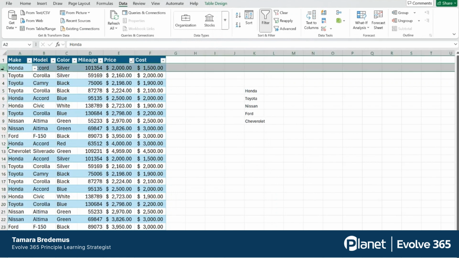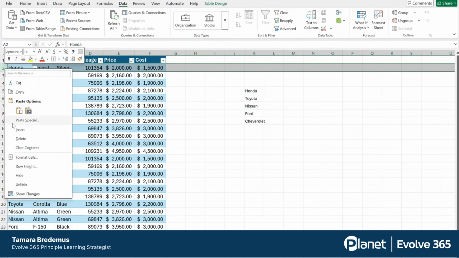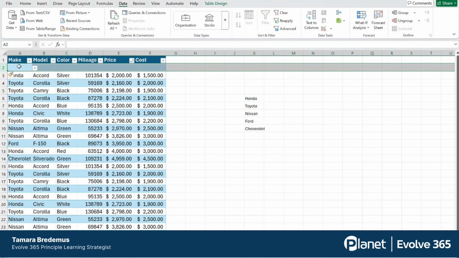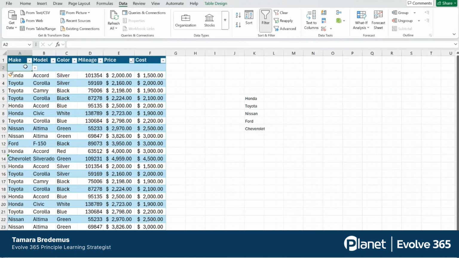Now, when I come into the list, if I go ahead and add a new row, I can simply start typing into the make Chevrolet. If I start typing Chevrolet, it pops up in the dropdown. I select it, and I can go on and fill out the rest of my row.